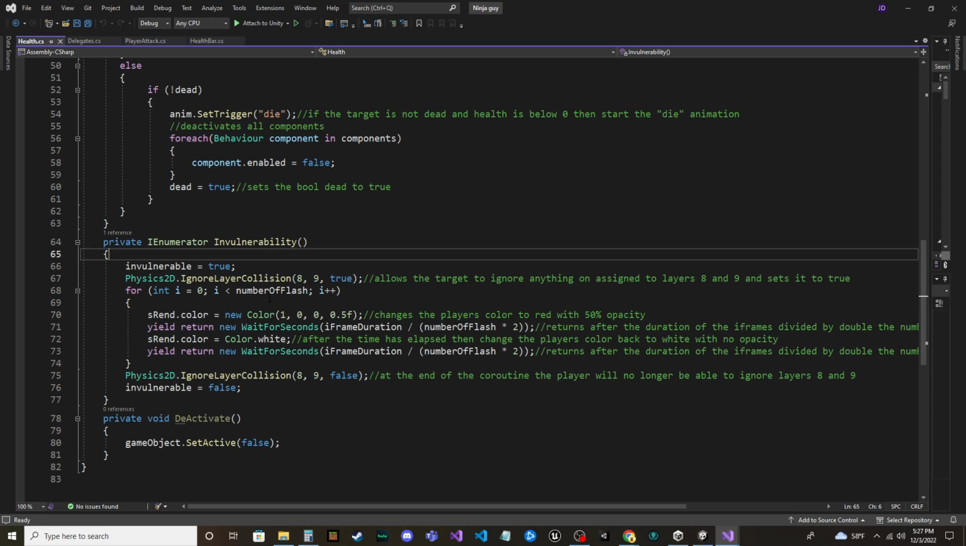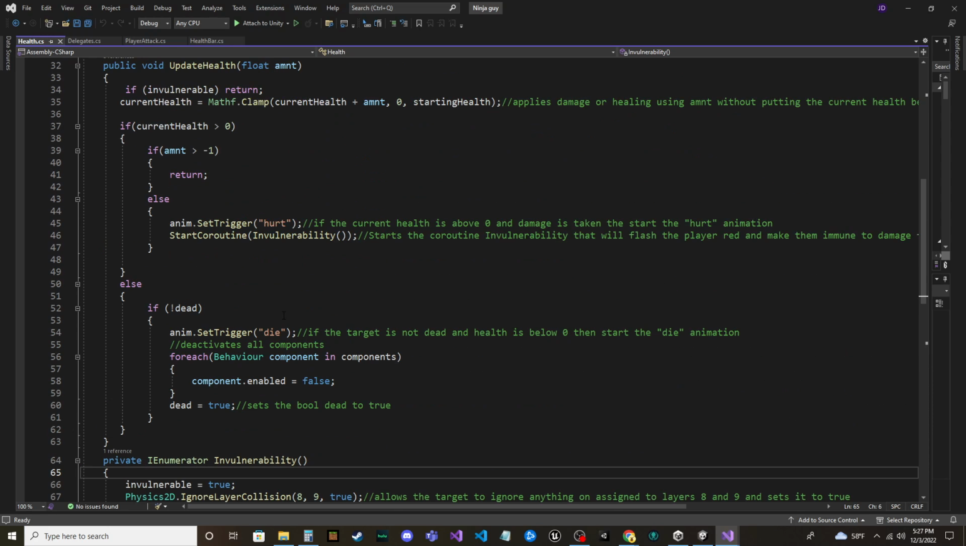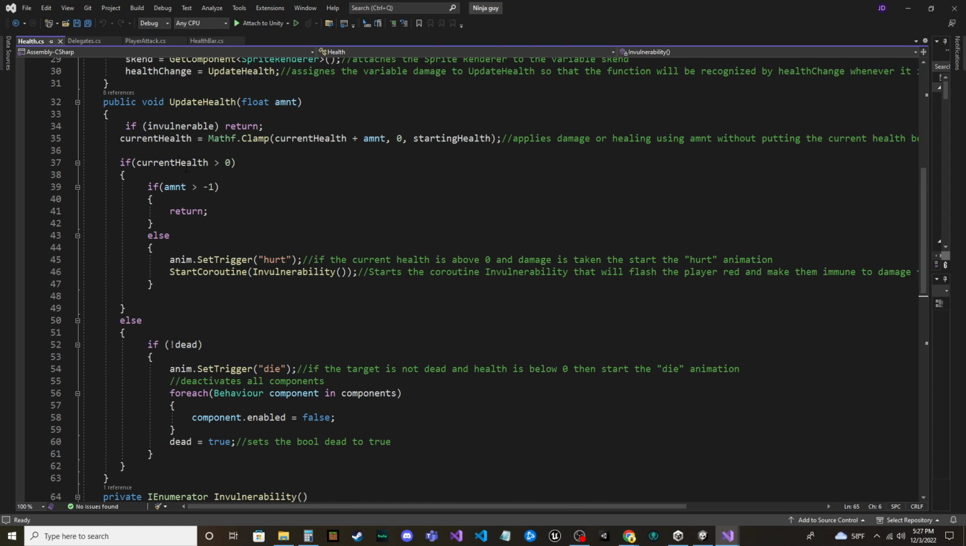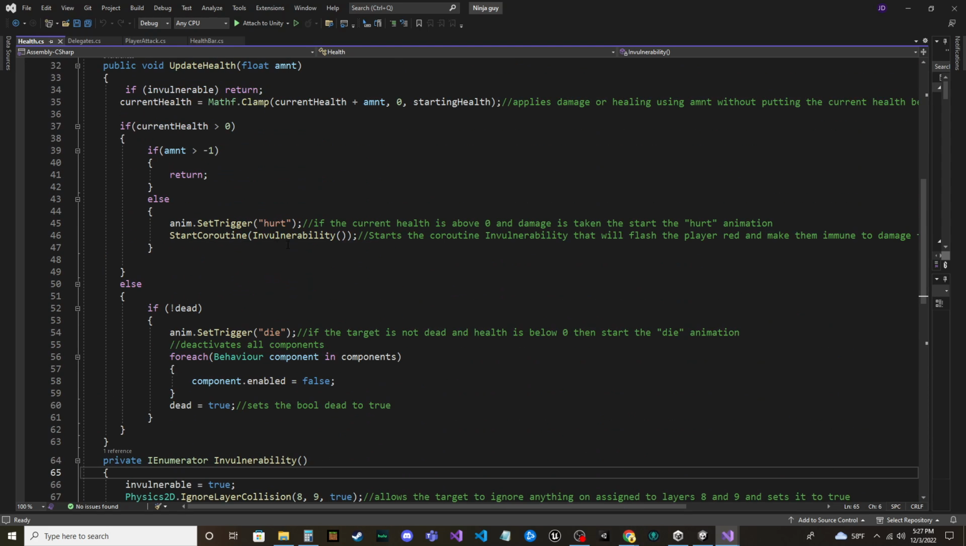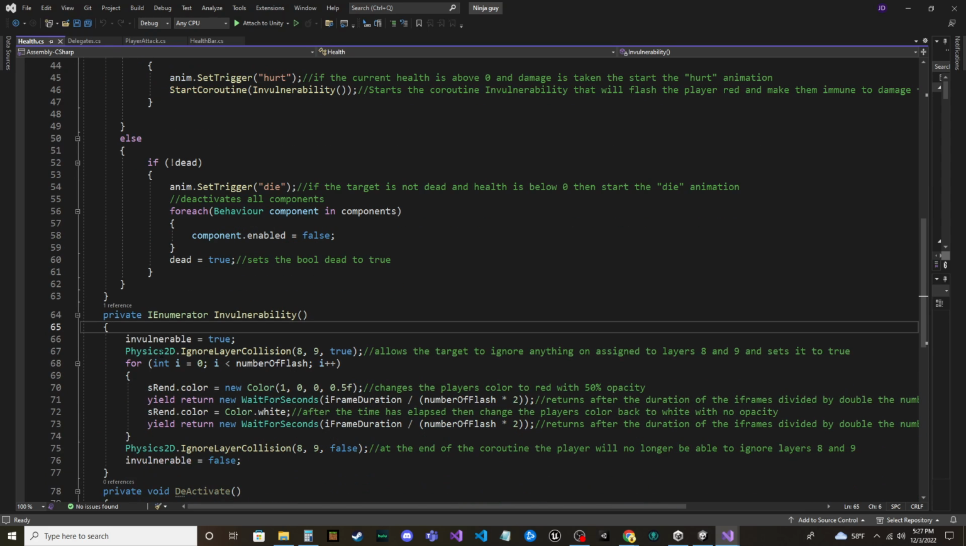For this coroutine, I'm making it so that the player is invulnerable after taking damage. It's going to be inside of the update health function that I have. So whenever the player takes damage, it's going to start the coroutine Invulnerability, and it's going to run through each of these steps. First, it's going to set invulnerable to true, a bool I have called invulnerable that checks to see if the player is invulnerable. After that, it's going to allow the player to ignore collisions on layers 8 and 9. It's going to set that bool to true, meaning it will ignore those layers.